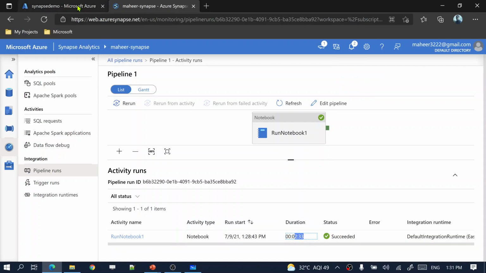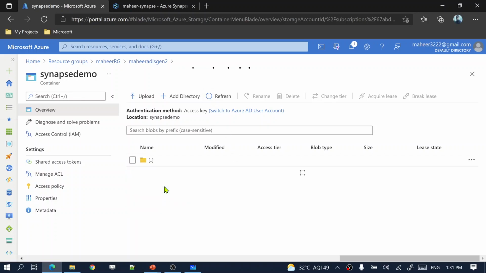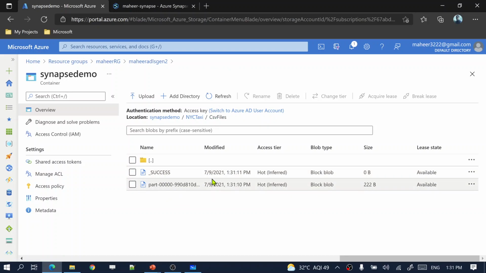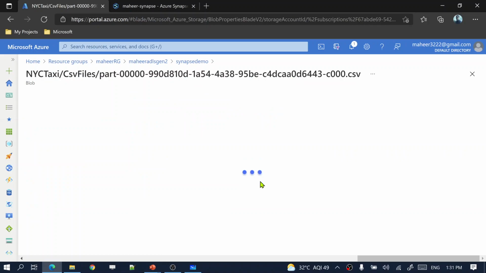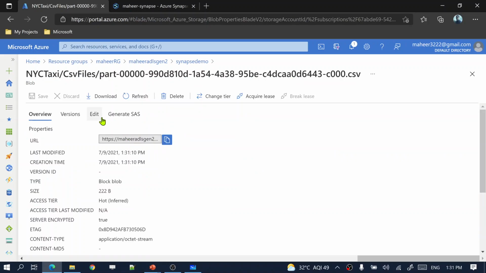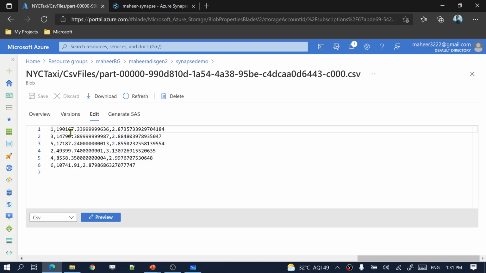So now let me go to my storage account here, and let me refresh it. And see, the New York taxi folder is created. If I open this folder, you can see the CSV file and Parquet file folders are also created. If I see the CSV files folder, I can see my CSV file with that data. See, this is the one. I can double click this to see the data, and let me go to the edit button here. I can actually see that passengers count data here.